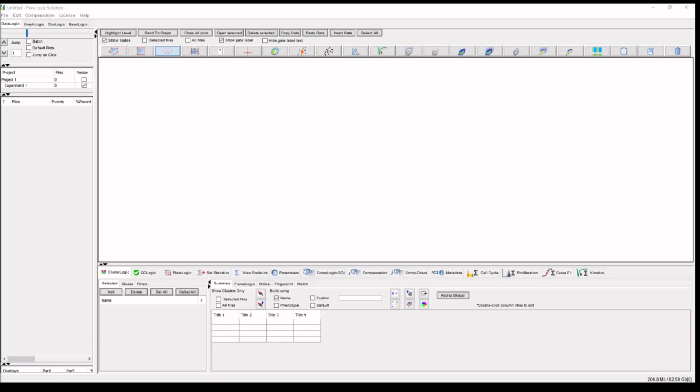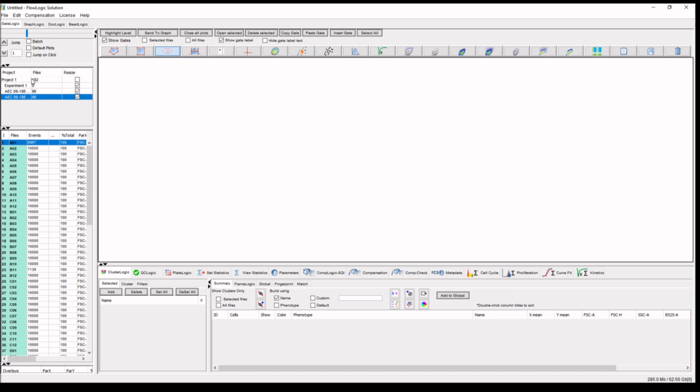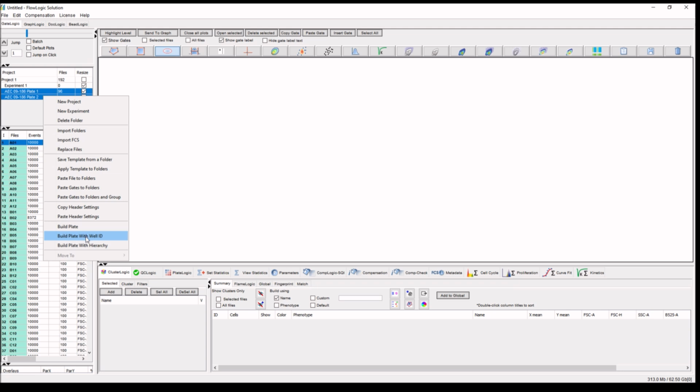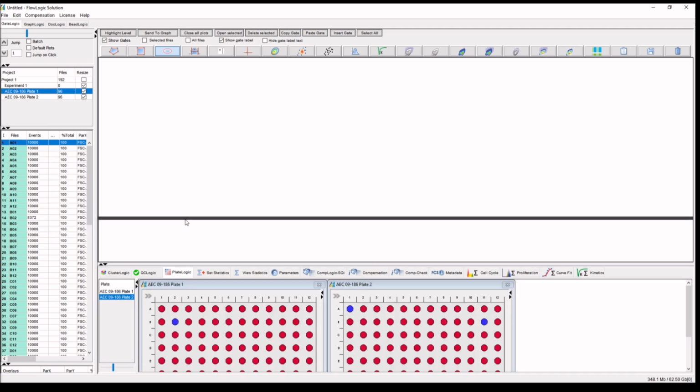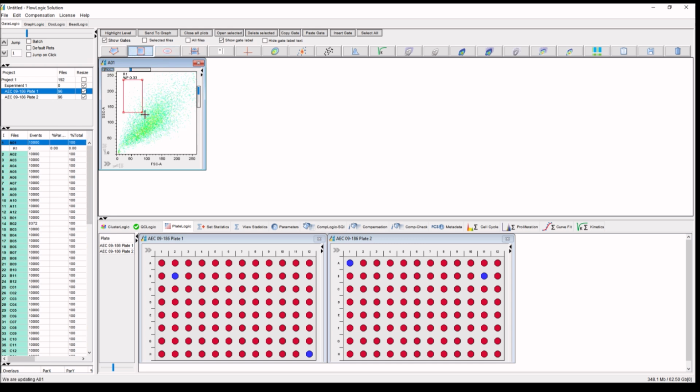We have developed new features in plate logic, and now I'll quickly display what we did. We load a couple of plates, and we built a new plate with the well ID. We go here, we have the plate. Now we get one population for testing.